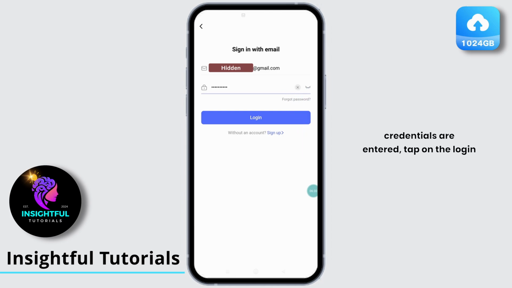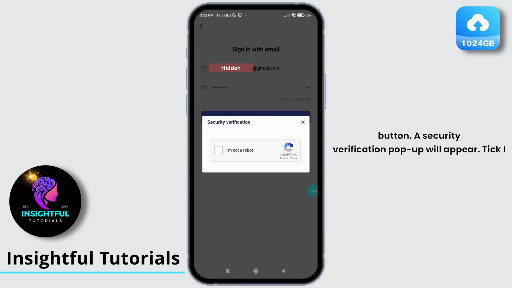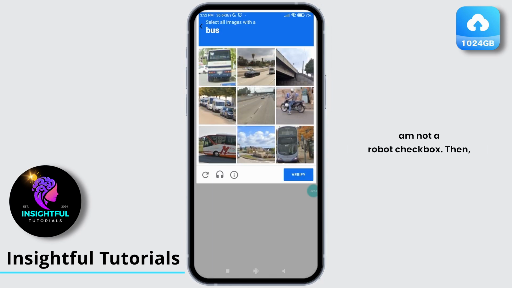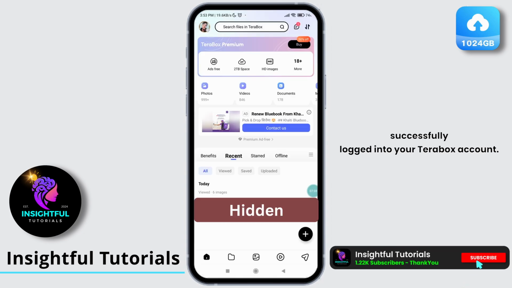Once your credentials are entered, tap on the login button. A security verification pop-up will appear. Tick I am not a robot checkbox. Then complete the verification captcha. And boom, you have successfully logged into your Terabox account.